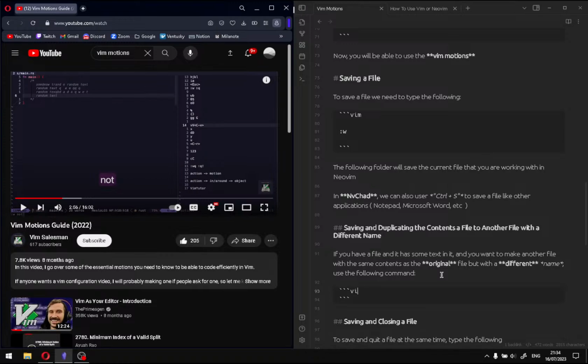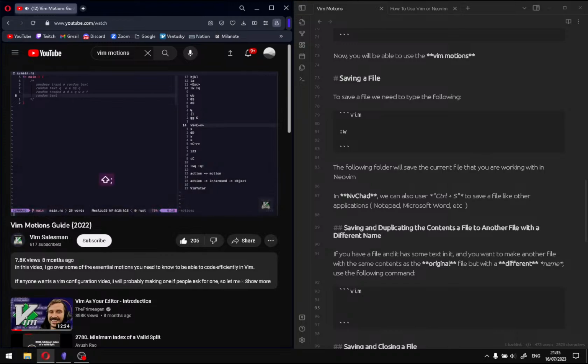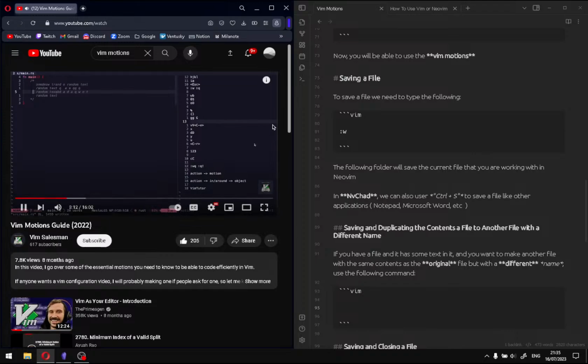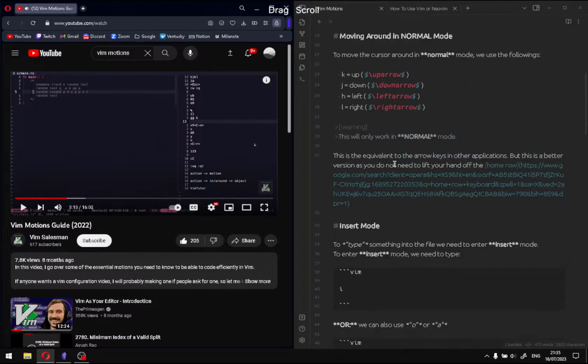Vim, and then let's rewatch this file. If I want to create a new file with the contents of this file, I can give the file a name like main.cross, and this will create a new file with the contents of this file. And if I want to quit the file, I can press :Q, and that will quit the file.